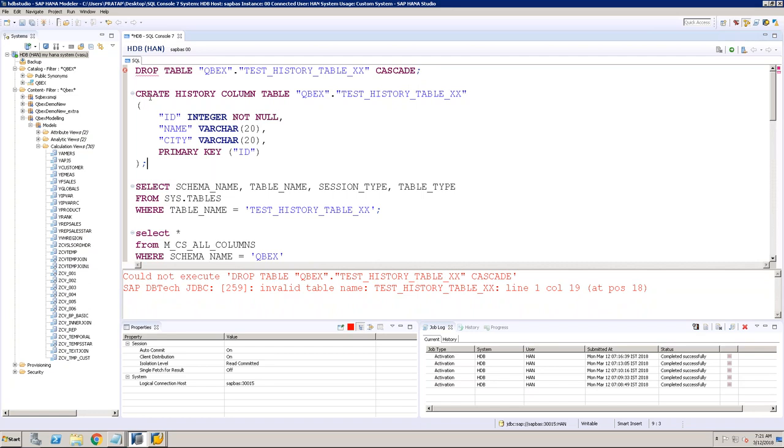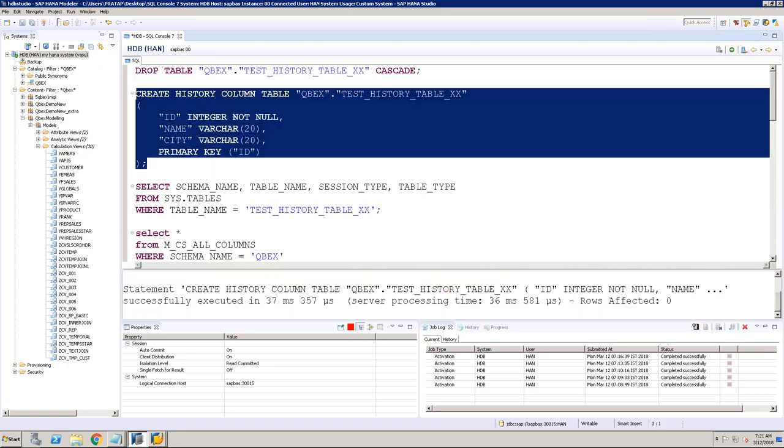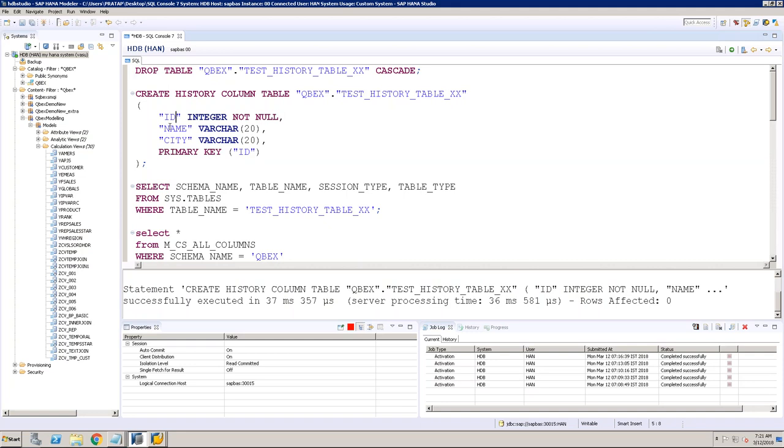How do you create a history table? For a normal column table, you say create column table, right? Now you use a keyword called history. When you use the keyword history, it means you're creating a history table. Say create history table, so and so. And I've got three columns, ID, name, and city. This is the name of the customer and the city which he belongs to, and the primary key is your ID. Done. Let's create. Now once you create the table, as you know, you'll see three columns, ID, name, and city.